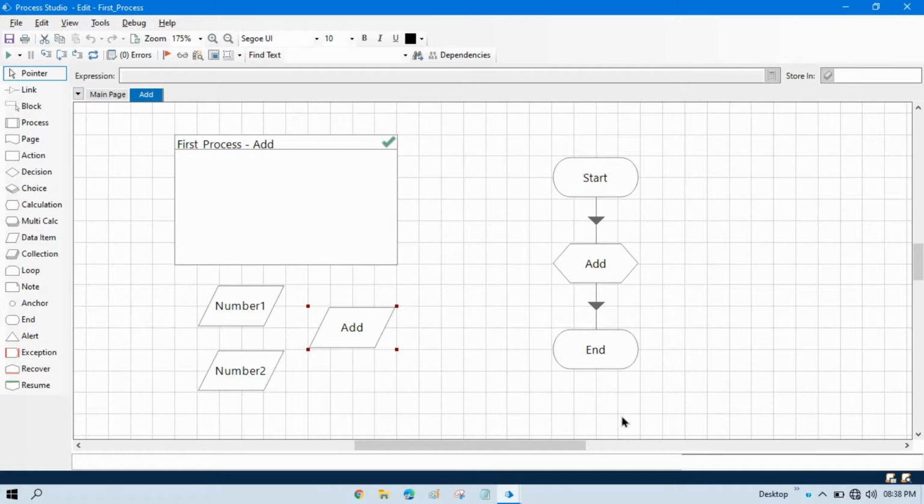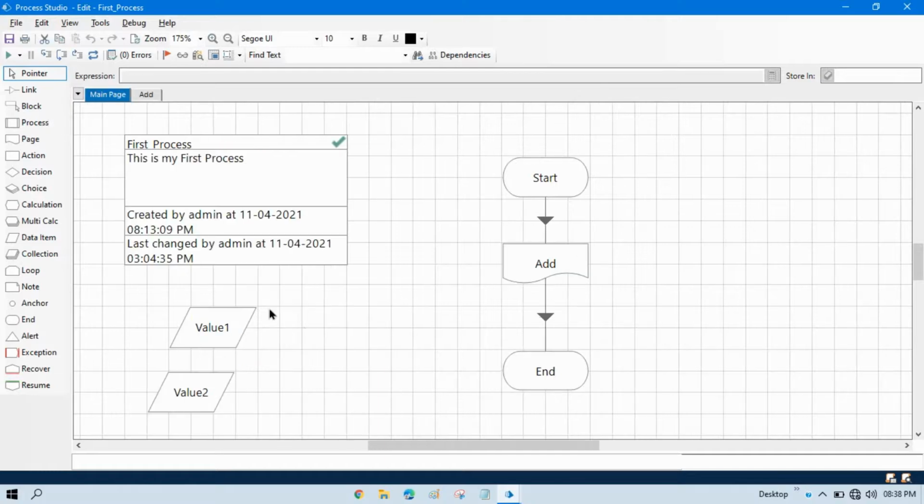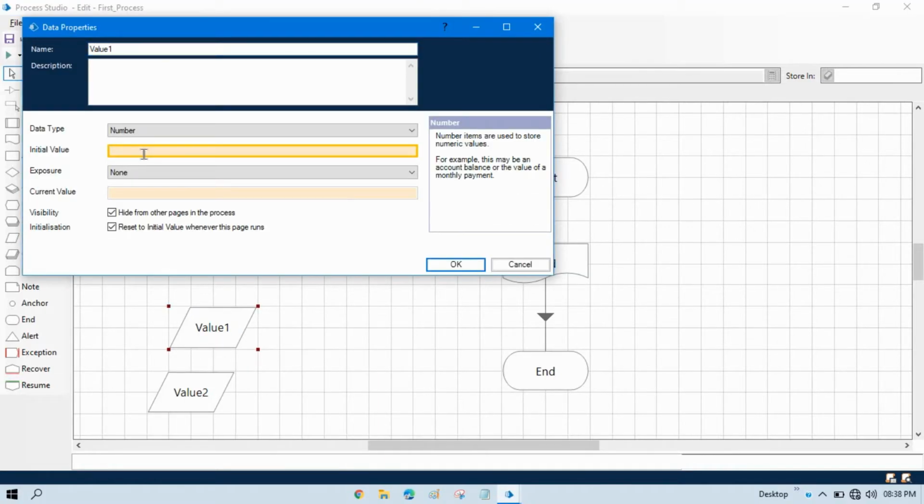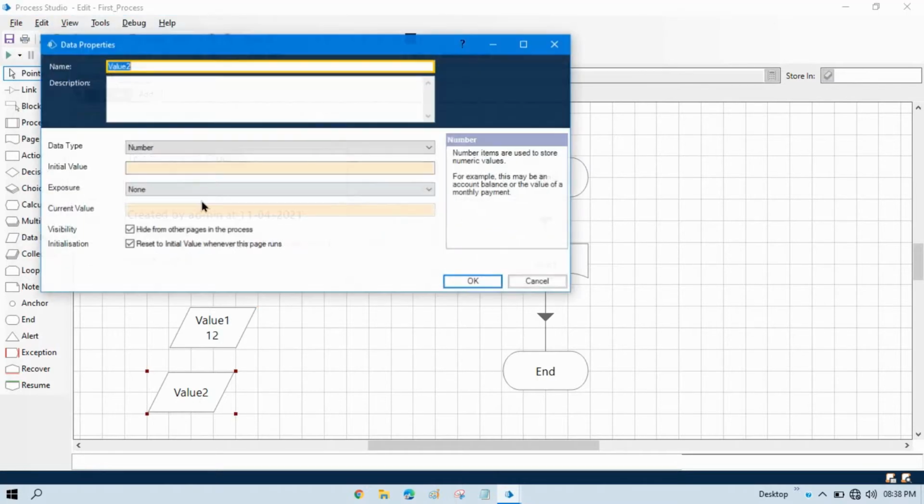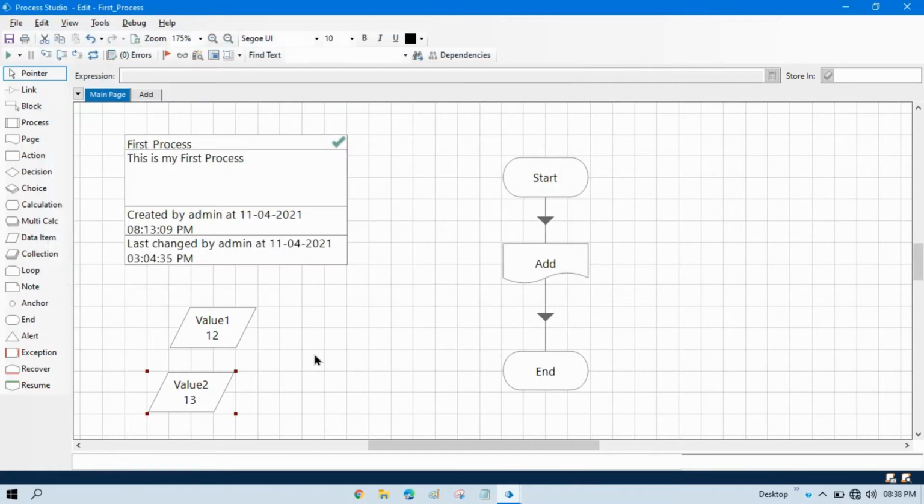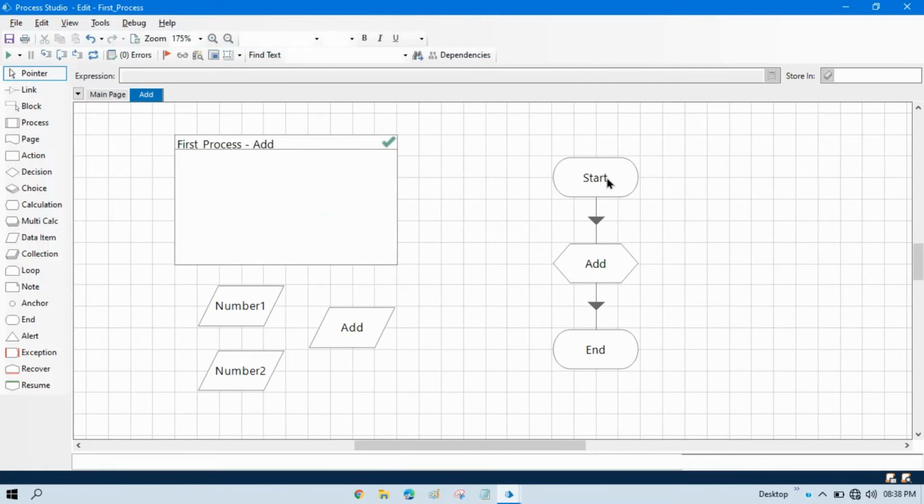Now if you want to pass this value from this add page to the main page so that we can see that value, let me pass some initial value to this data item so that I can show you the output parameters. So 12 and 13 I am passing here. Now if we want to send the output to another page, then we have to use the End stage.